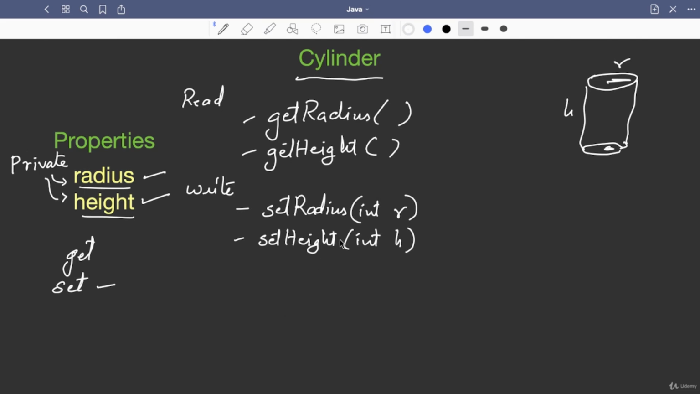Is there any possibility that one more set method is possible? Let us take setDimensions. What can it do? It can take both radius and height. So you can write one more method, setDimensions.